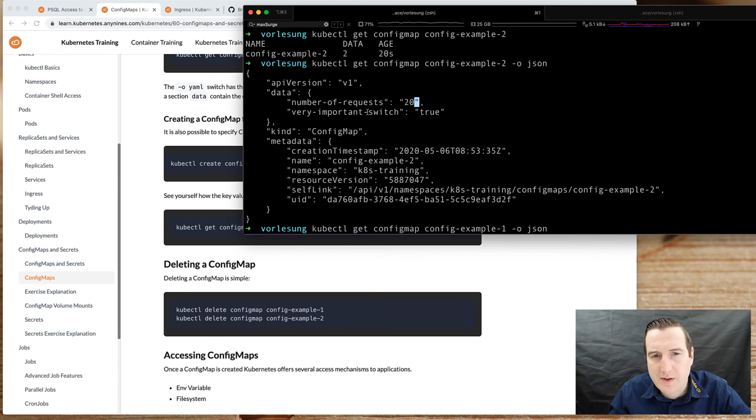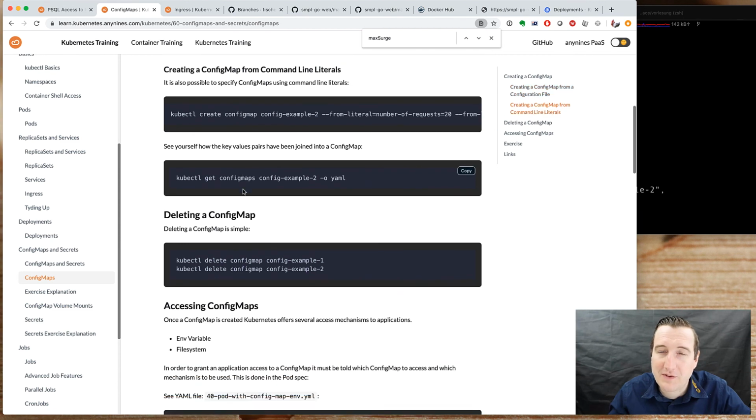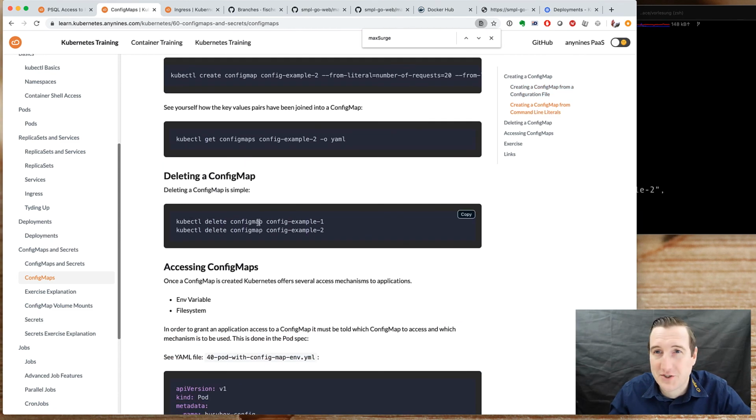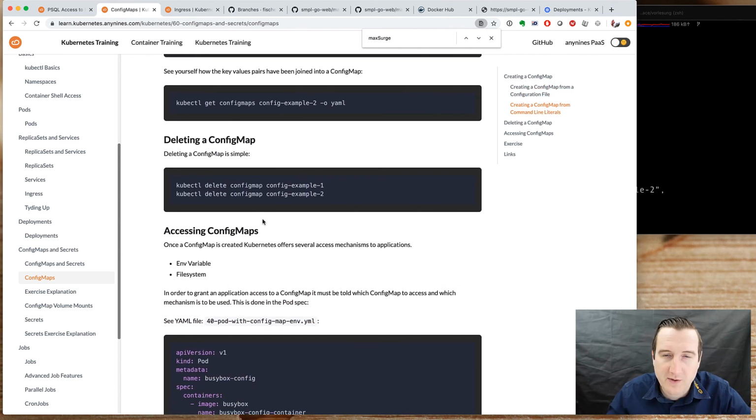Deleting config maps is also straightforward. We don't have to go into that. I think you have up to this point deleted many Kubernetes objects, so that's a no-brainer.